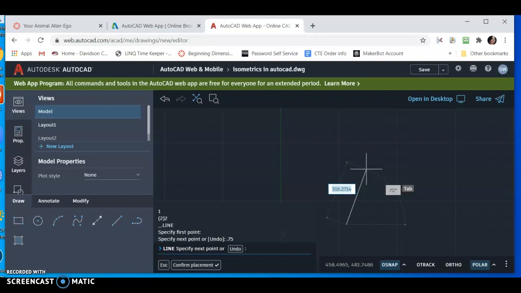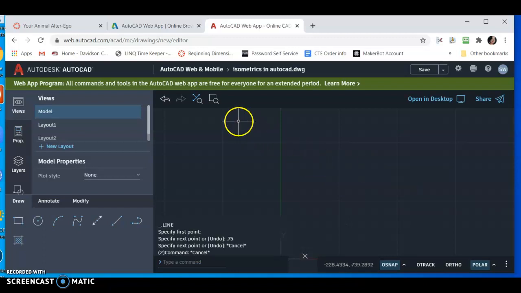So hit escape to leave the line tool. And then we're going to zoom way in. So go up here to the top and check out this icon that says Zoom Extents and click on it. When you do that, all of a sudden you'll have a line in front of you. So that line was there all along, it was just really far away.